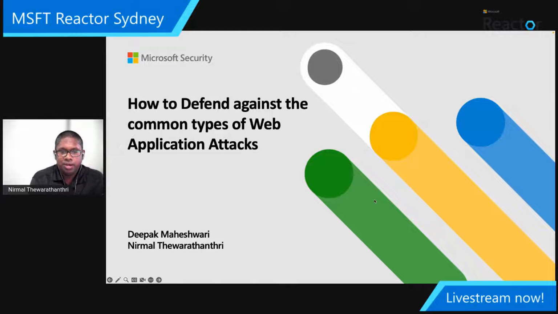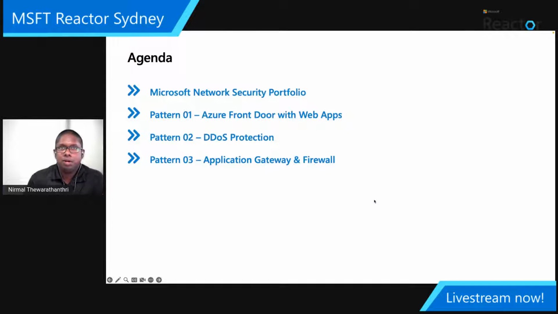So first, let's have a look at the agenda and what we are going to cover today. What we will look at doing is we will have a look at our security portfolio, and then we'll have a focus around network security capabilities. And then we'll look at a few patterns. We have 3 patterns that we want to walk you through, and then explain how customers can take advantage of native security capabilities to defend against common web attacks.